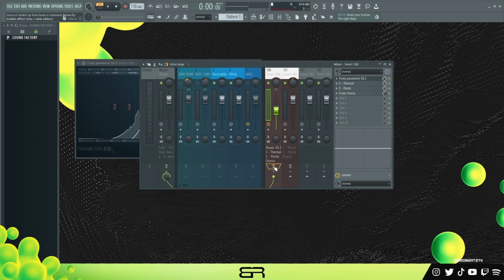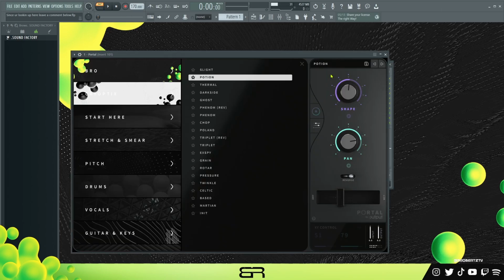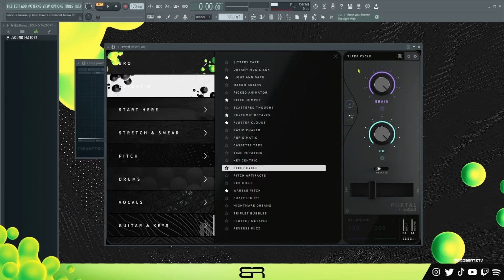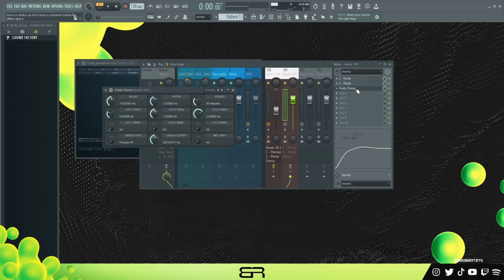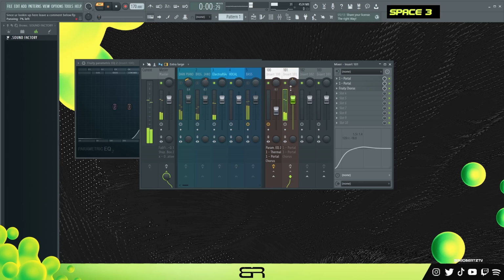So I'll play it. Okay, and then over here, Portal, this is a personal preset. So all of Portal is usually just like ambience. And then I added Sleep Cycle, should favorite that too. And then another chorus. I thought this chorus sounded good, so I just added one here. So this will sound like.